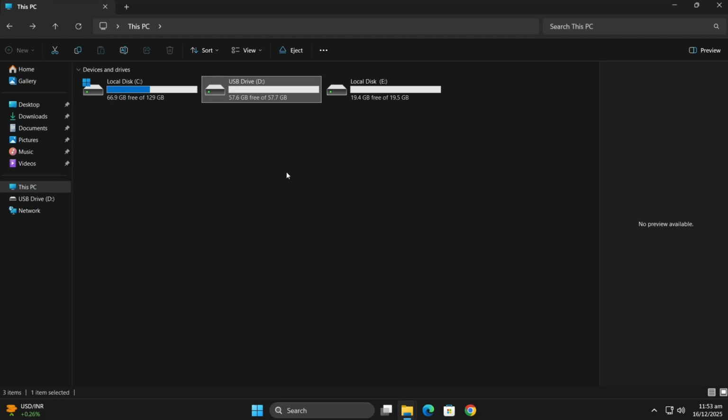Before we begin, there's one very important thing you need to keep in mind. As soon as your data is deleted or a drive is formatted, stop using that drive immediately. Don't copy new files to it, and don't store any new data on it. Adding new files can overwrite the deleted data, which makes recovery much harder or sometimes impossible. So the moment you realize your data is gone, stop using the drive and start the recovery process right away.